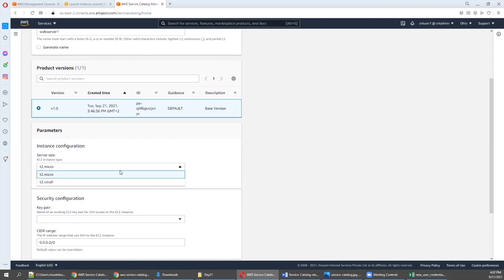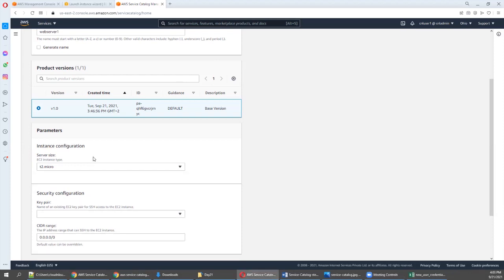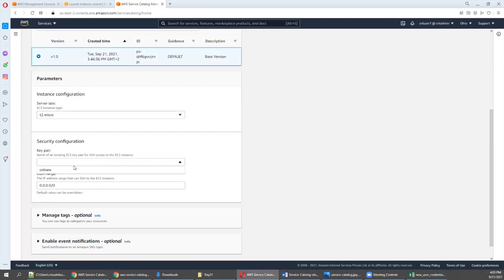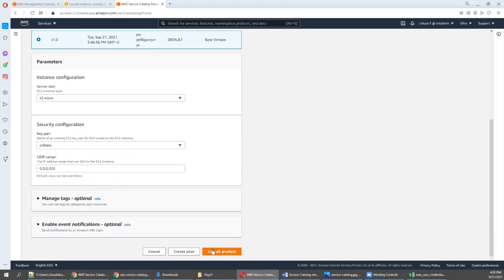See here. I'm a CNL user 1, but I'm not able to see any other service type, right? So it's a more restricted, more controlled manner. So come down. I'm selecting T2 micro, and the key pair is also already defined, CNL new. Come down. All I can do is select launch product. That's all. So the instance will be launched.